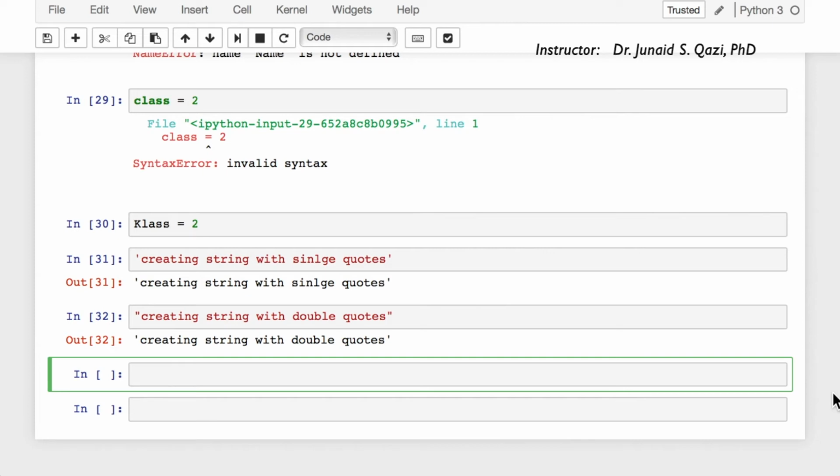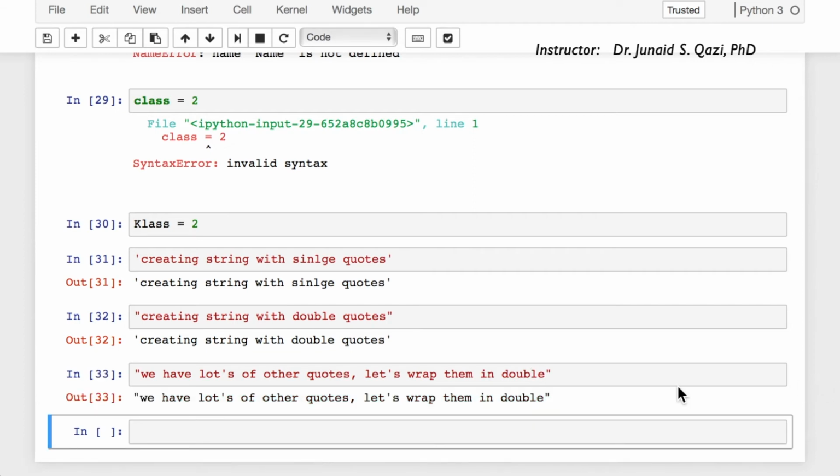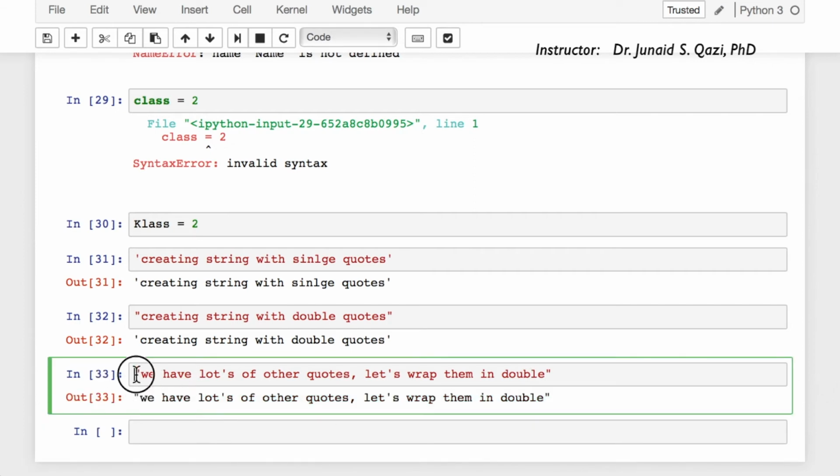If we have lots of other quotes in our string, we can wrap them in double quotes. Like, let's write another example. We have lots of other quotes, let's wrap them in double. So this is what we have, lots of quotes in a double quoted string.